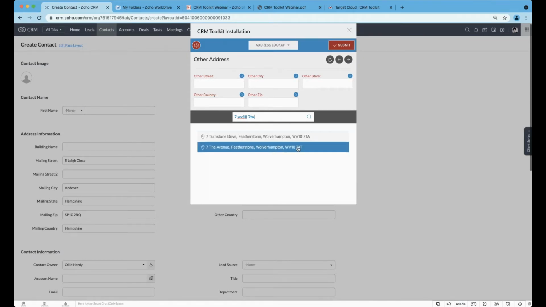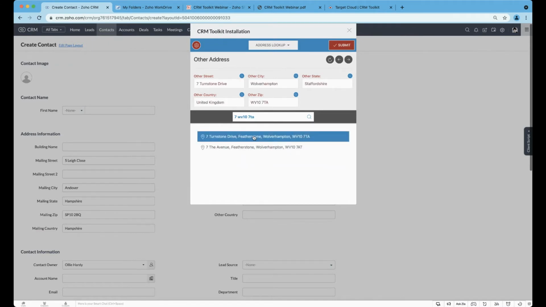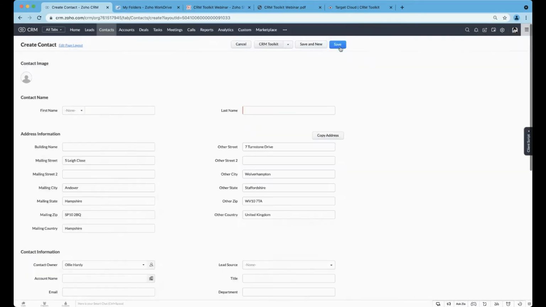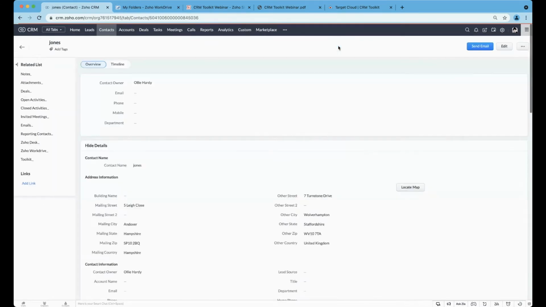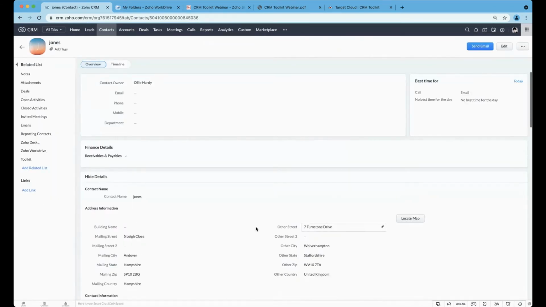It's also given us this one here just in case we made a typo. So let's select the address, and you can see now it's mapped to other street, city, postcode, and so on. And when we submit that, that's going to add it to the other street. So let's save this one. Very simply done. So we're going to save that one, and now our addresses are complete.